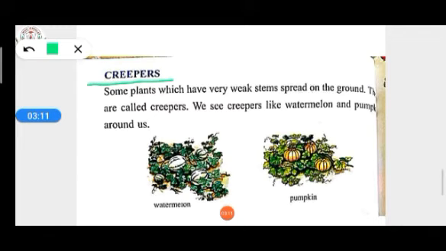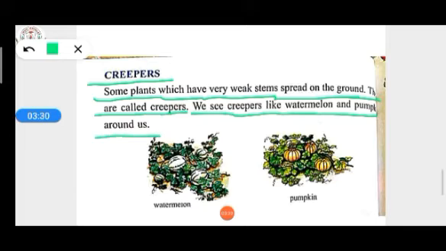Creepers. Some plants which have very weak stems spread on the ground, they are called creepers. We see creepers like watermelon and pumpkin around us.